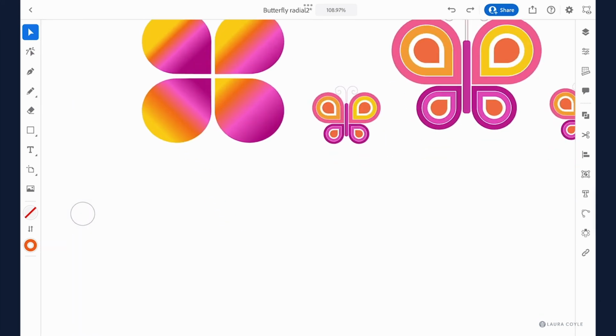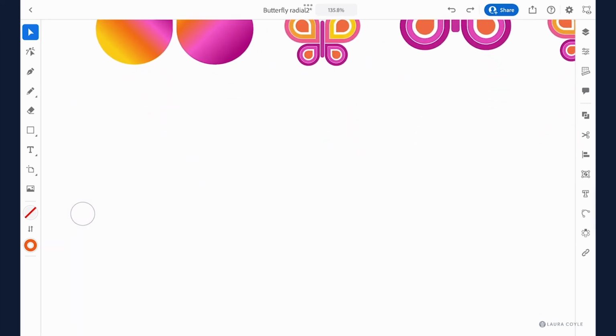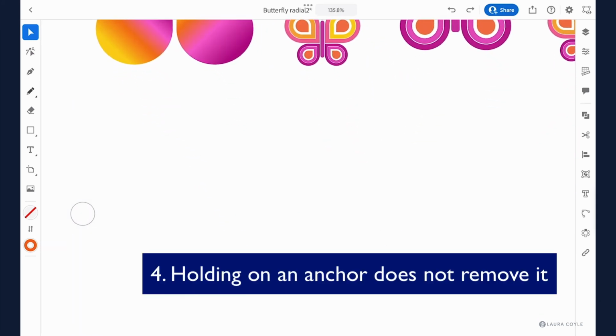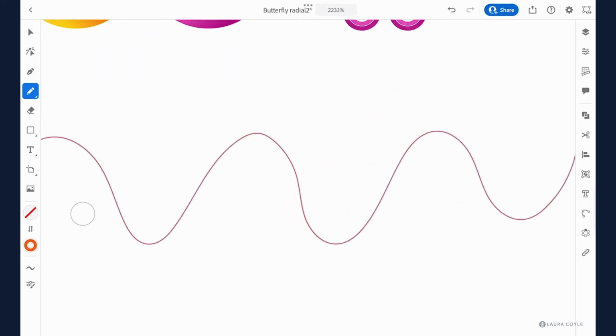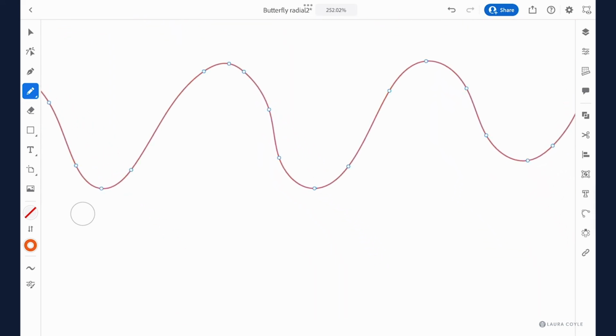All right, I'll zoom out and let's look at the very last improvement. This one is probably going to be very welcome for some people. I'm going to go ahead and draw with the pencil tool a squiggly line. You can see all the anchor points, and I'll zoom in and get the direct selection tool. This is the tool that allows you to edit anchor points.